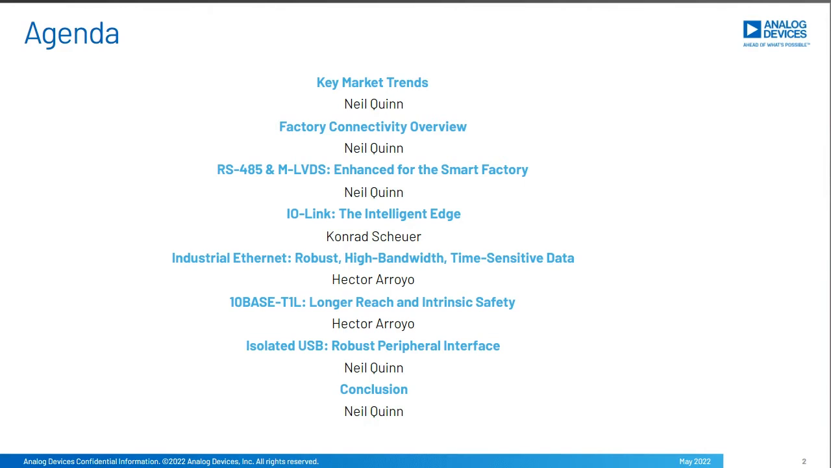We're going to start with RS-485 for traditional field bus and multi-point LVDS for backplane. Then Conrad's going to take us through IO-Link, which is changing the way in which we communicate with sensors that are at the factory edge today.